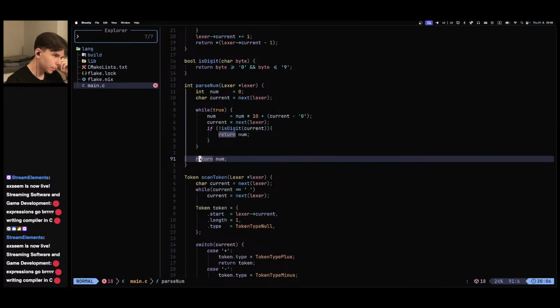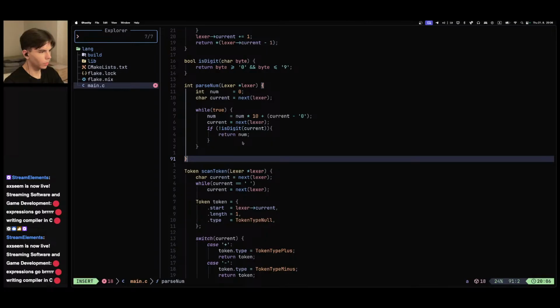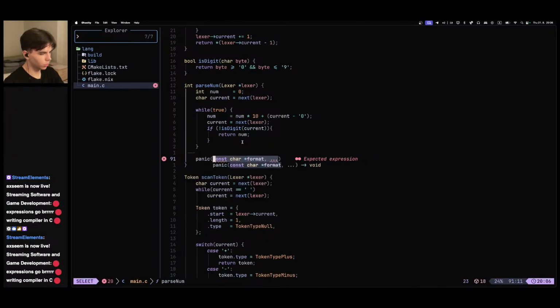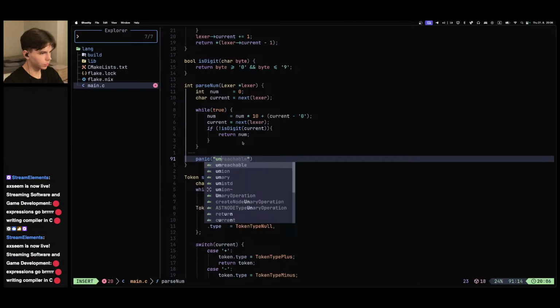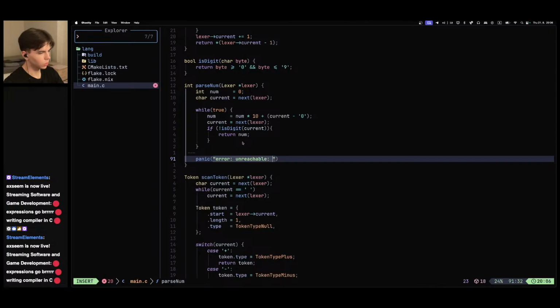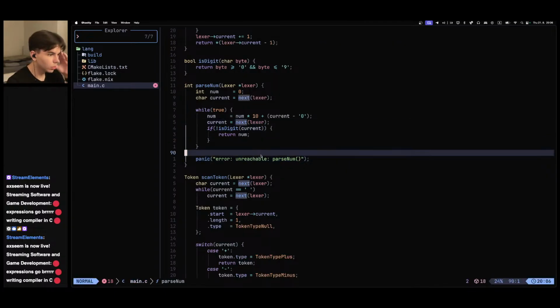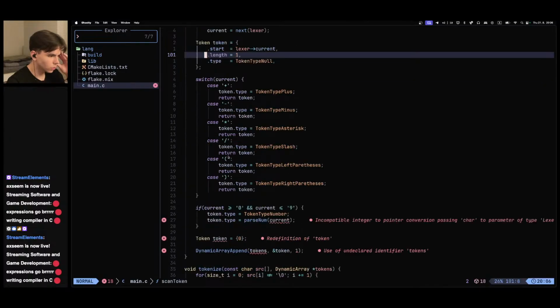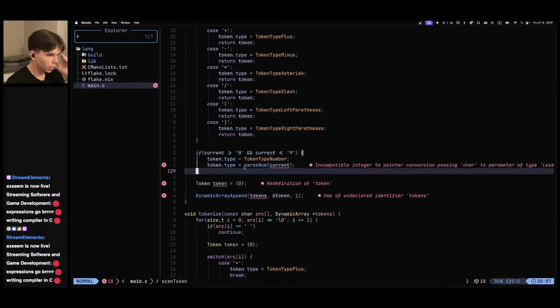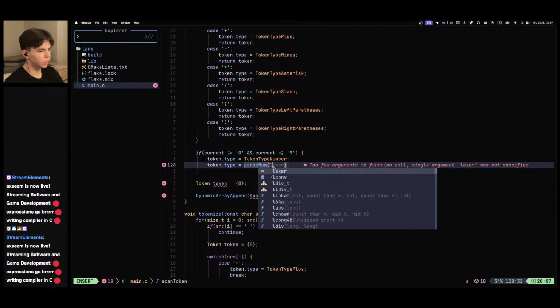This one will never trigger. This one will never trigger. Panic. Unreachable. Parse num. Just like that. Token type equals parse num. Lexer.